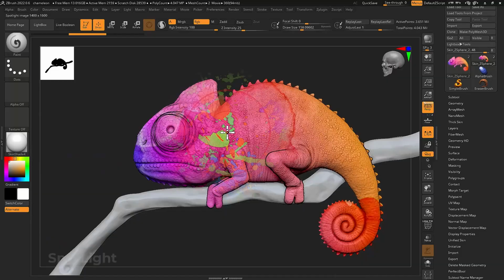Spotlight is simple, fast, and one of the best tools for painting or texturing your assets in ZBrush.